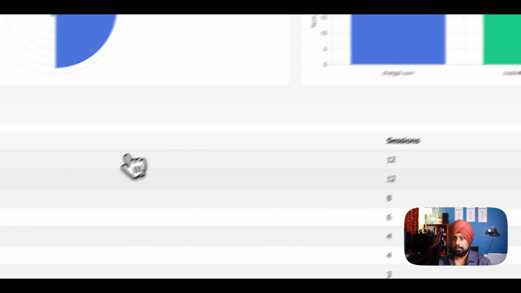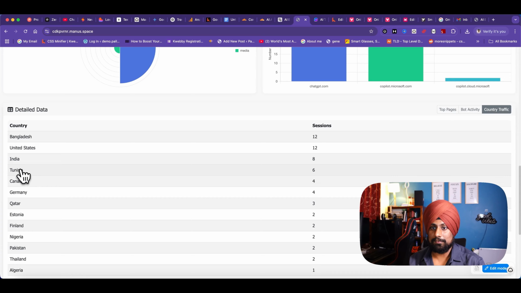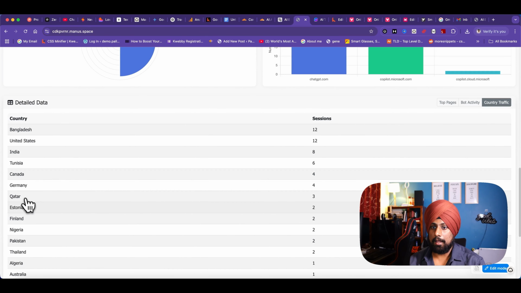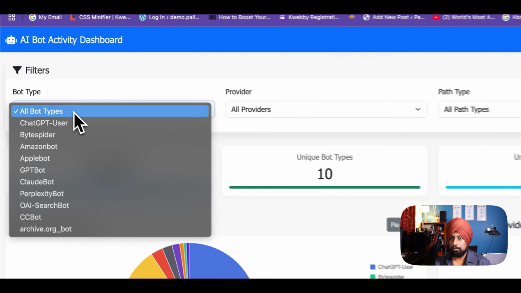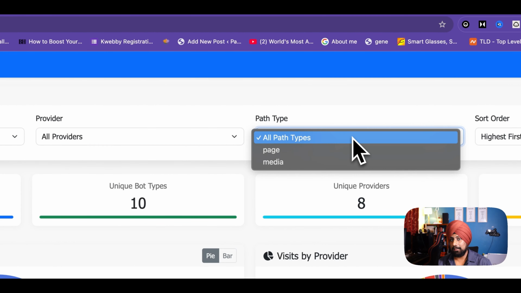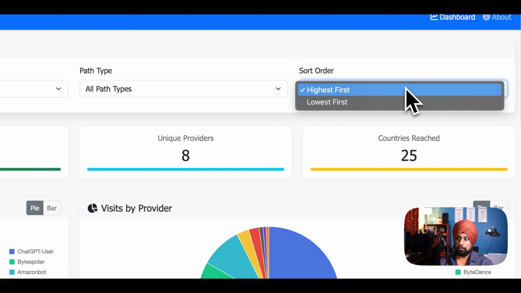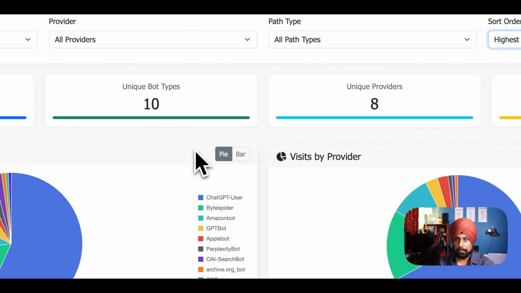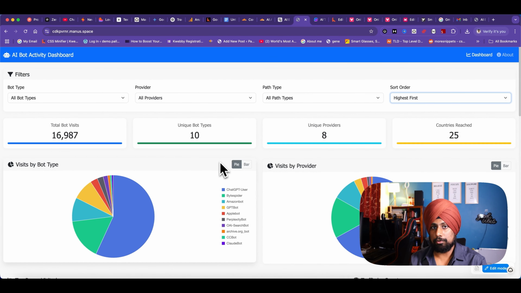There's country traffic, United States is the top one, India, Tunisia, and the list goes on here. So you can select the type of bot, you can select the provider, you can also select the path, page, media, highest to lowest. This is the dashboard you will get for free using this strategy.